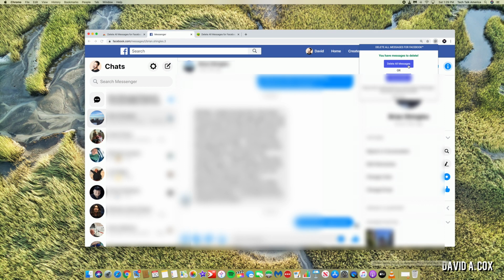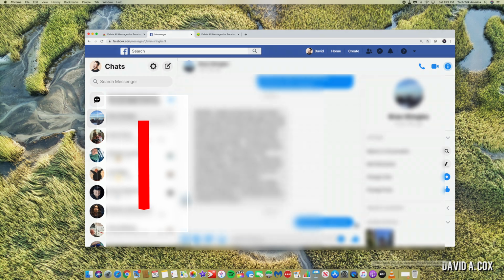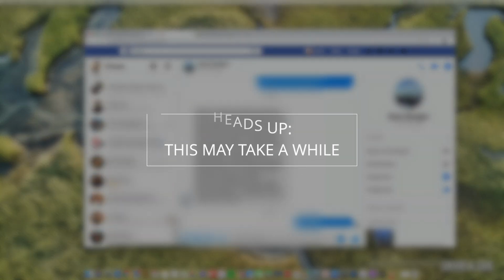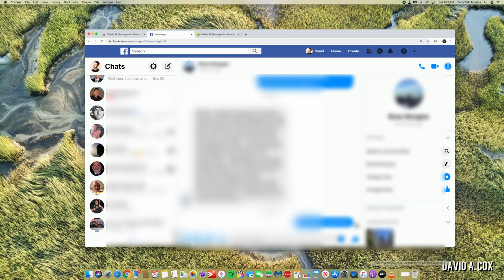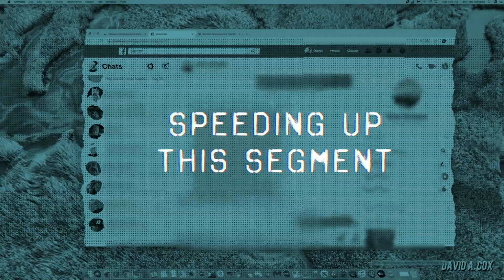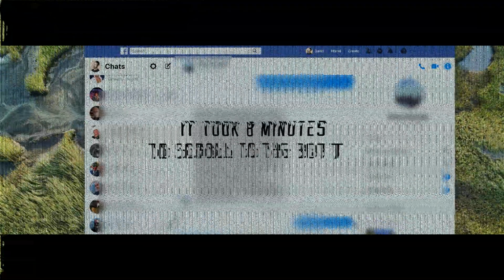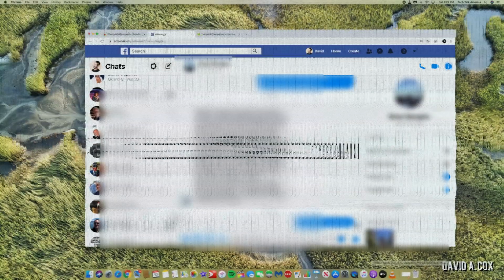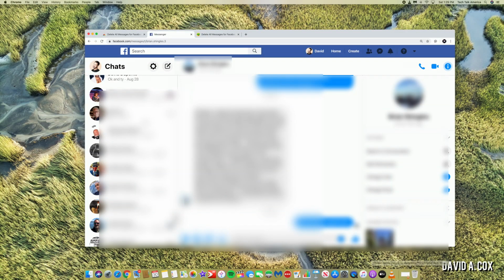If you want to go the route of selecting everything and then unchecking the ones that you want to keep, you will first need to scroll all the way to the bottom of this left-hand column. And depending on how long you've been using Facebook, this could take a while. I'm going to speed up this part in editing because when I went to do this for myself, I am not joking, it took a full 8 minutes of continuous scrolling before I finally hit the bottom of the list.